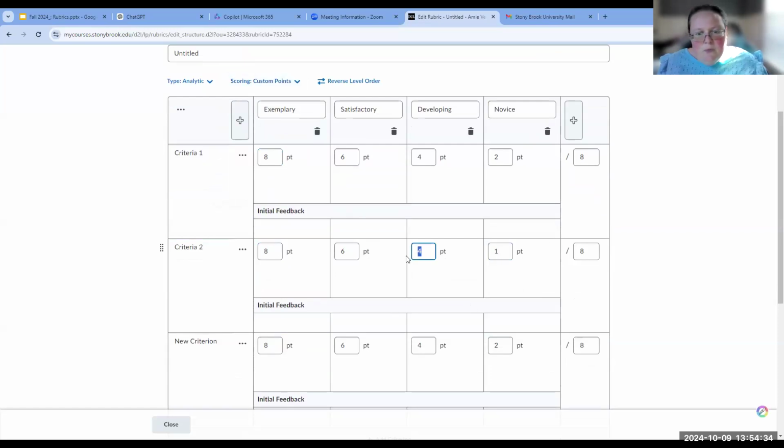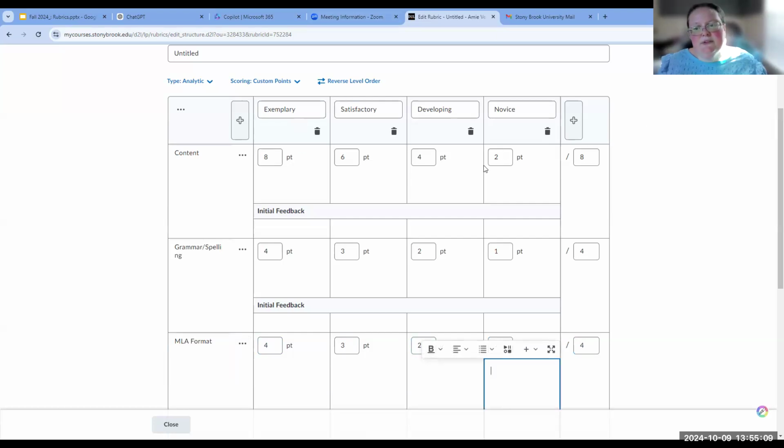So perhaps that 3 and 4, this is like your content section. That's what's most important to you. But then you also want to consider grammar and spelling and MLA format, but those 2 are not as important to you. So you make those worth 4 points, whereas the content is worth 8, right? And that's really how you would do weighing for extra criteria.